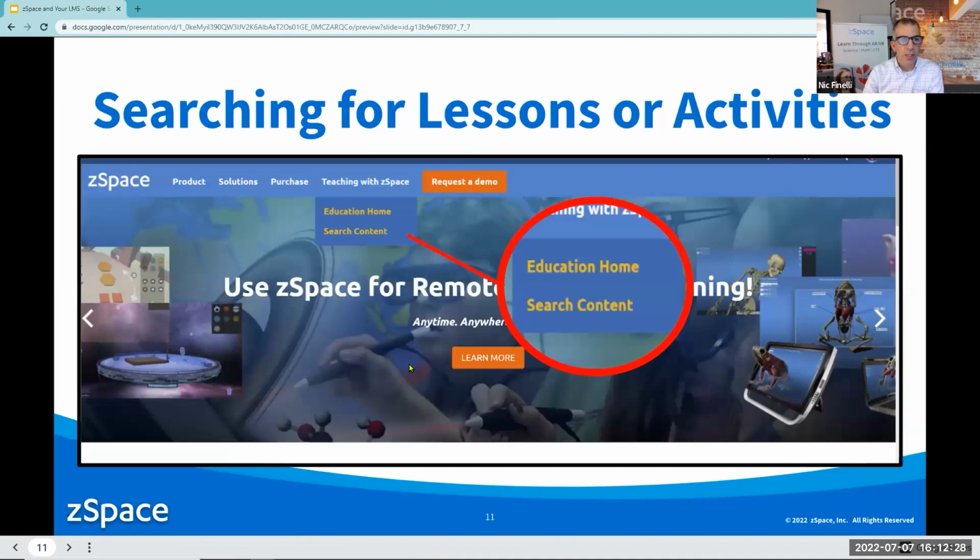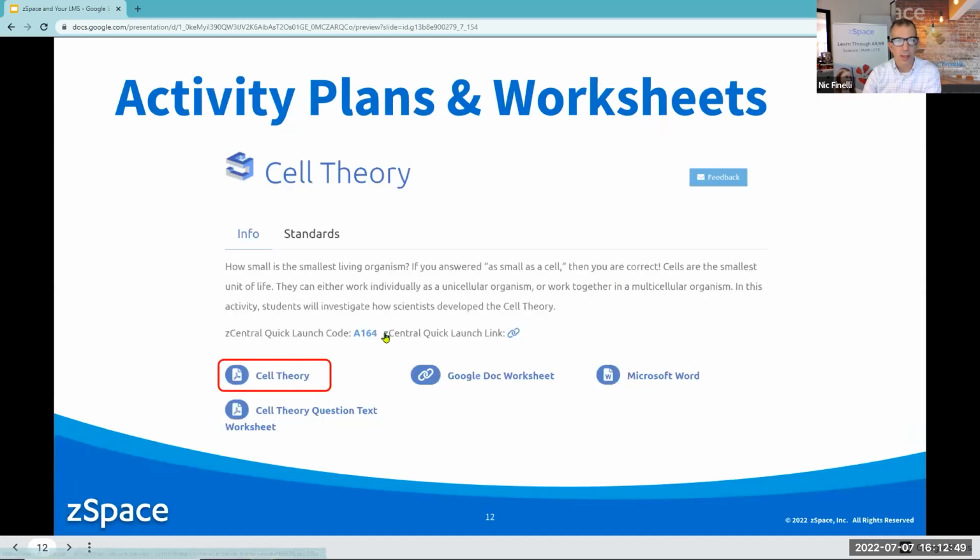Another way is just on the main page. When you click on Teaching with zSpace, you'll get this drop down that has the education home, which is just zspace.com/edu. But when you click on search content, it will bring up an area where you can search by term, and it'll show you anything you're interested in looking at as far as a lesson or an activity. So here's an example of what you would get if you searched for cells.